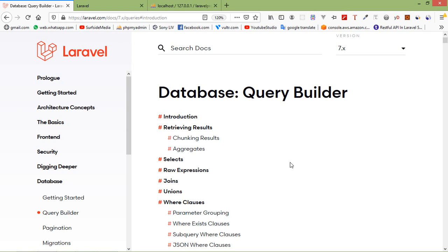Laravel's database query builder provides a convenient, fluent interface to creating and running database queries. It can be used to perform most database operations in your application and works on all supported database systems. Before using the DB query builder, make sure the database configuration has been configured in your application.